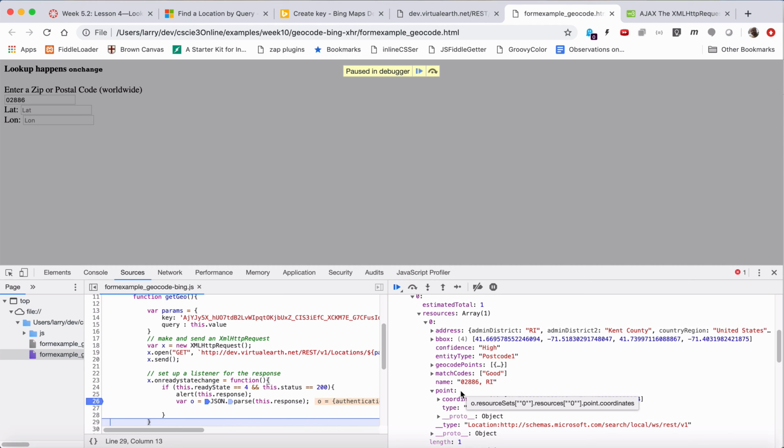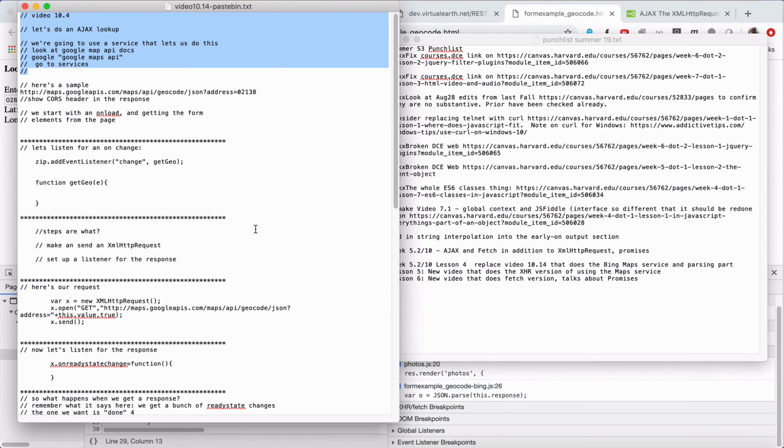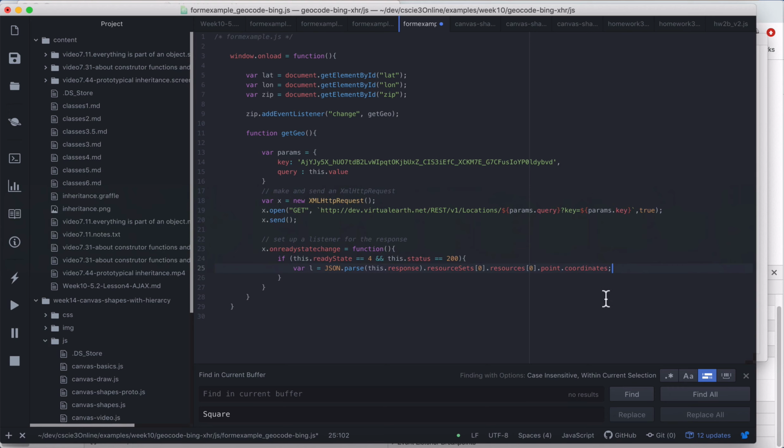If you were using Google, it would be different. If you were using some other service, it would be different from this. The information's all kind of the same, but what that object tree looks like is going to be documented, but sometimes it's useful to see it this way so you can see what you're dealing with. So we now have L, which is JSON.parse, that path.